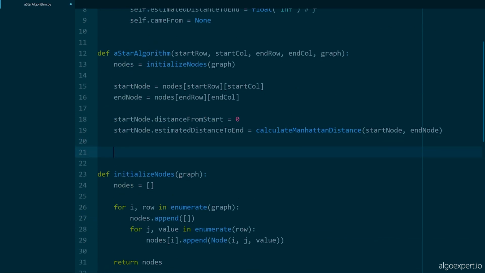All right, so now that we have calculate Manhattan distance, let's go back up into our A-star algorithm and let's define the next thing that we need, which is actually going to be a min heap. So I'm going to call my min heap nodes to visit, and this is going to be equal to a min heap that is initialized with the start node.